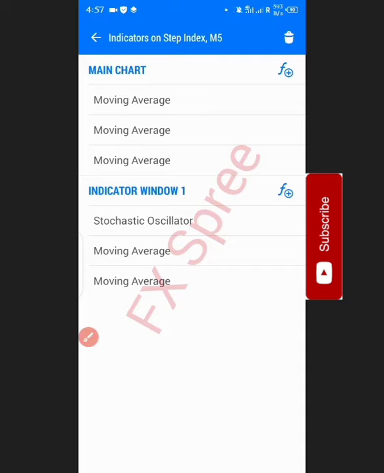As you can see from the main chart, we have 3 moving averages. One of them is to show direction. That is the one I set for the trend. It will show you whether the trend is up or down. And the remaining 2 are for the pairs, for all the synthetic pairs.